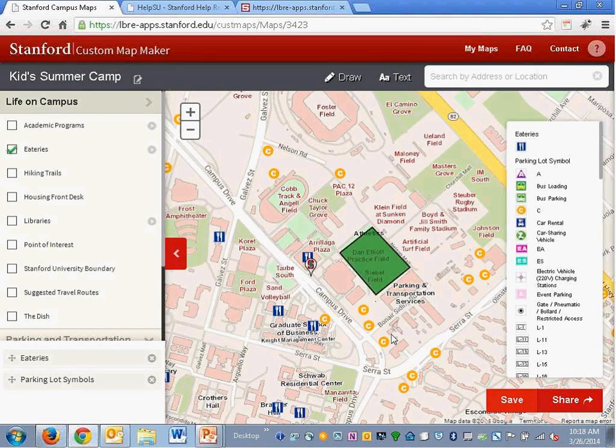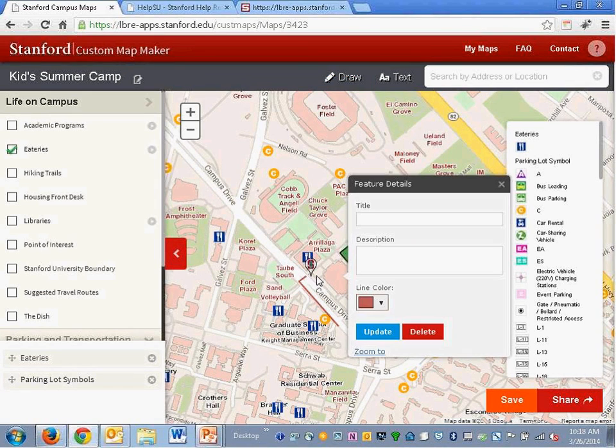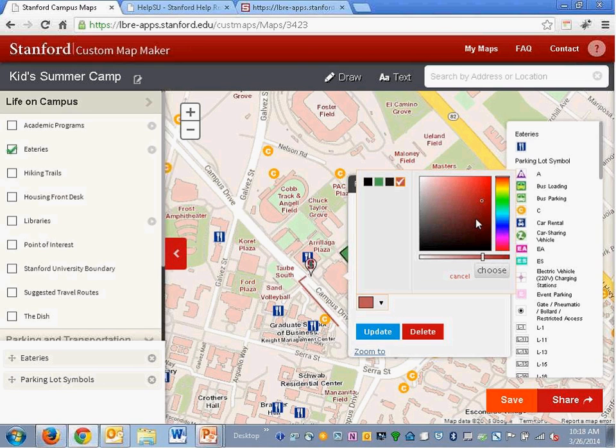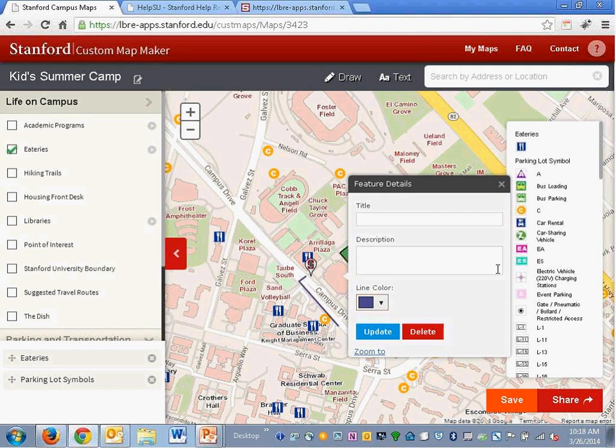I'll show parents how to get from the closest parking to the meeting location, so I can add a line. I'll select line, and I'll just click on the map, and then click to end the drawing. And I can change the color of the walking path and the opacity. Just remember to select choose once you're done.